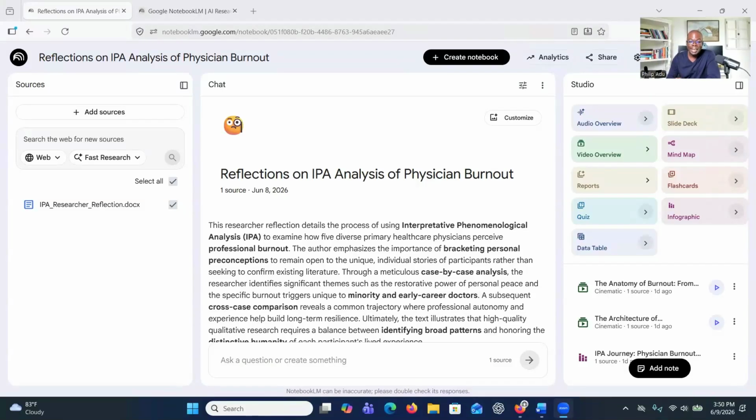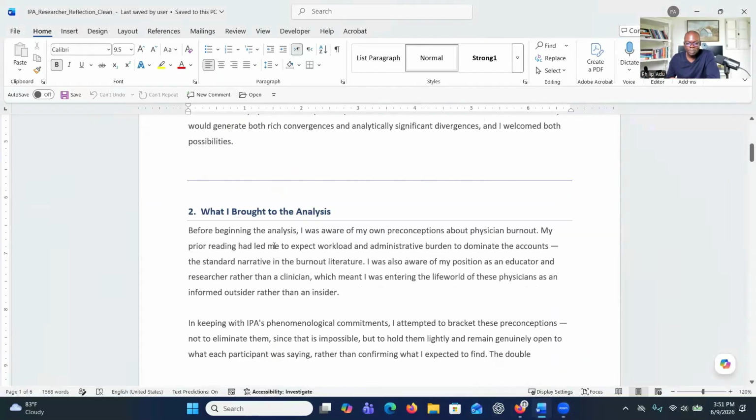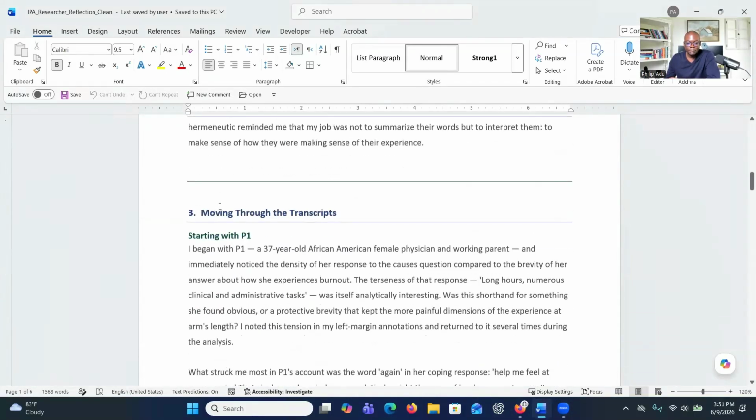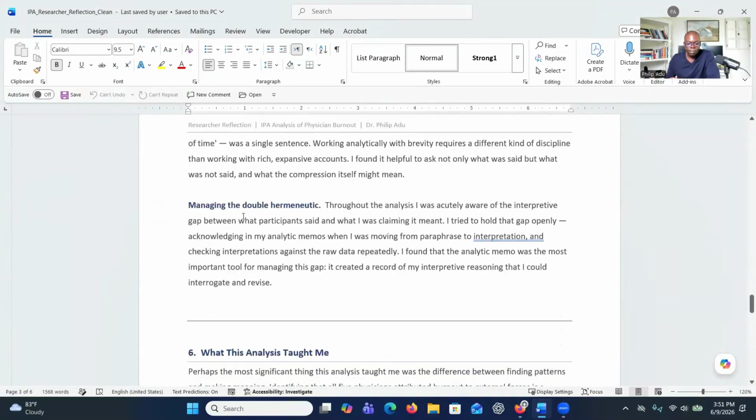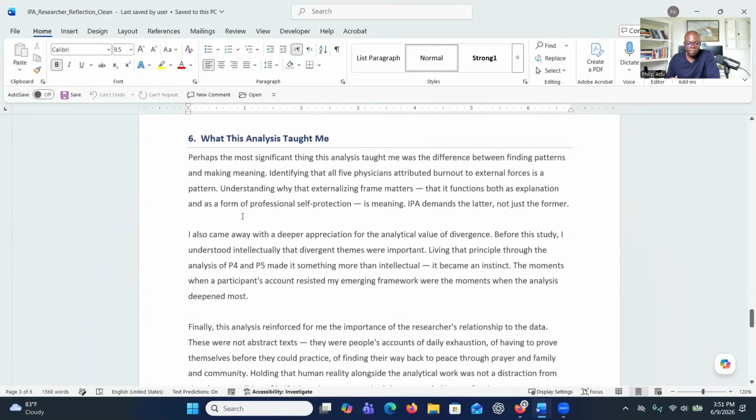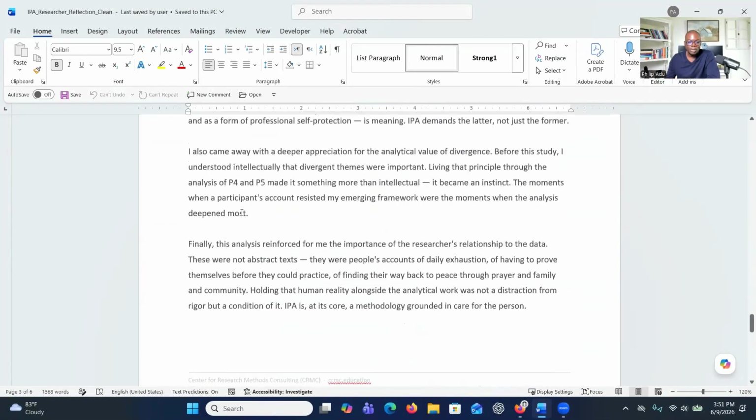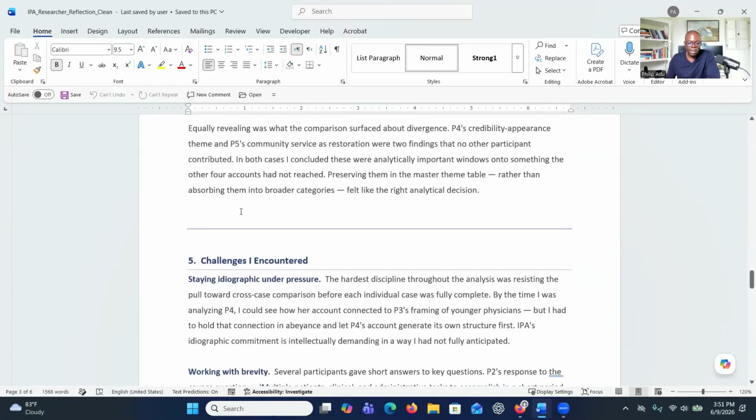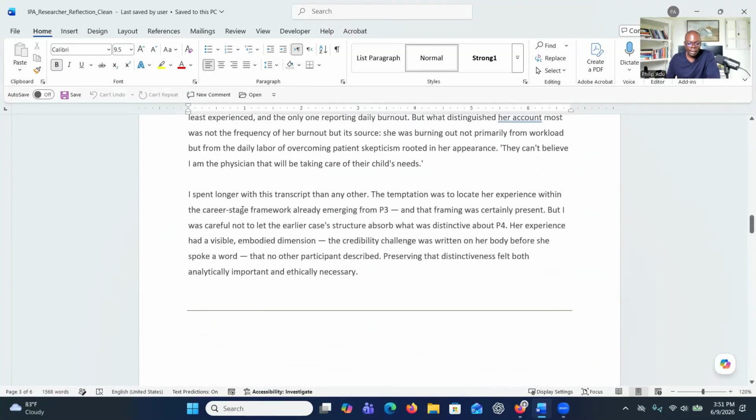Imagine you have finished analyzing your data using interpretative phenomenological analysis. And during that time, you were able to produce your reflection based on the analysis that you did. So as you can see here, I have a reflection generated based on the analysis for burnout among primary healthcare physicians. So as you can see here, I have my reflection document here.